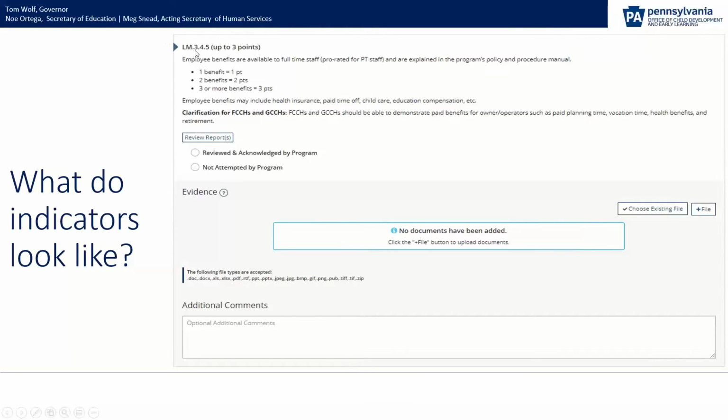So for example, we know that this is LN 3.4.5, which you are already likely familiar with. And we know that this is a 3 and 4-star indicator, and it's worth up to 3 points. Every indicator in the system that you run into will have the same labeling system and will always tell you if it's required, if it's 4 points, and if so, how many, or if it's a bonus indicator.